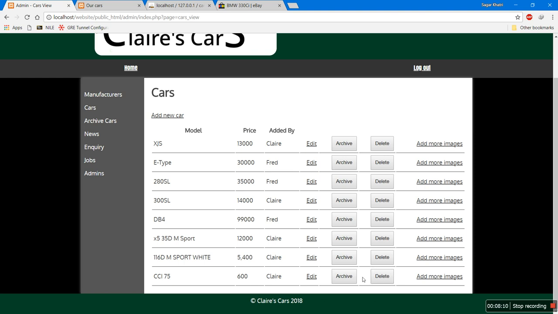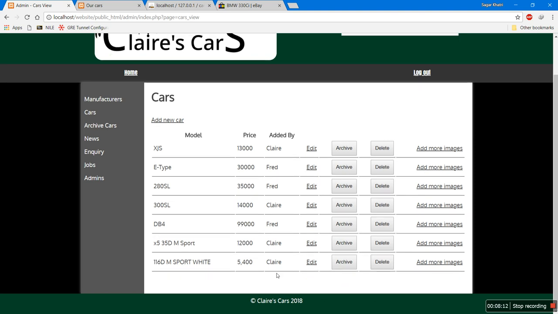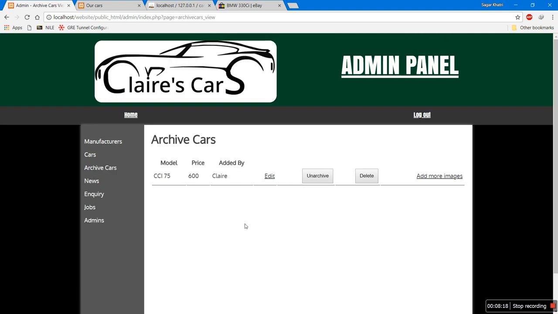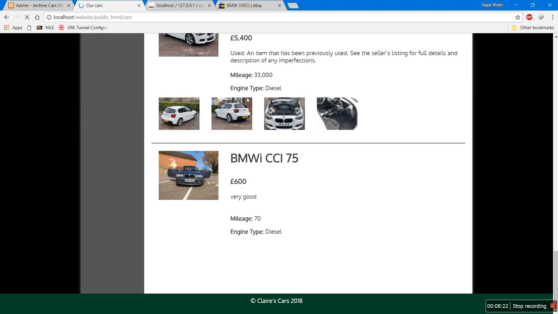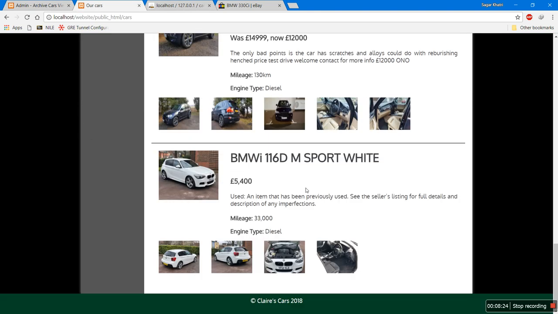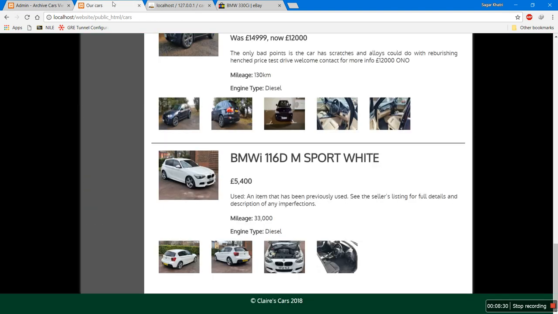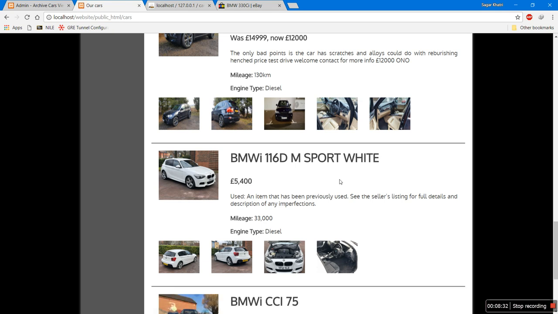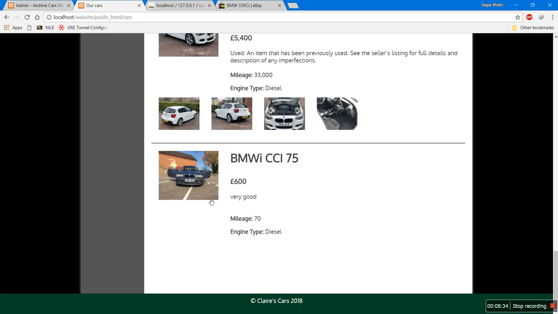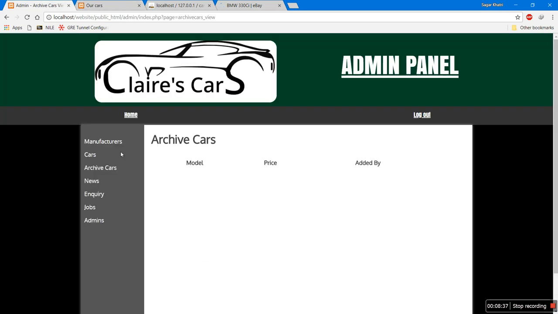Similarly, if I click archive, then without loading the page you can see the car has been removed from here and moved to the archive section. Look, the archive section. Now it should be removed from here. Look, there is no BMW, that's the CSY car. So when I click on archive and then update the page in the front end section, look, that respective car came here, which means archive car and unarchive car is working.